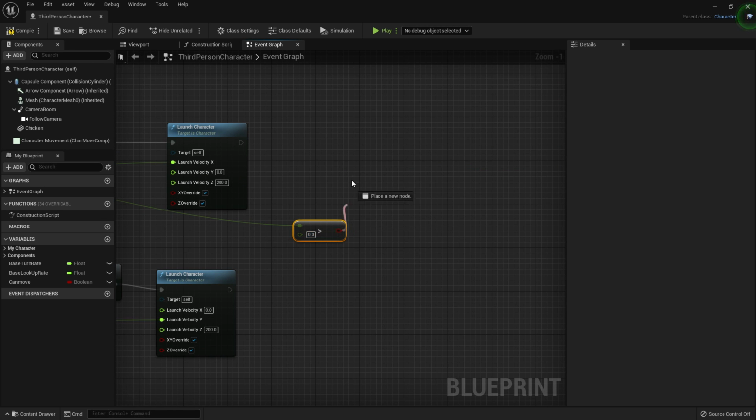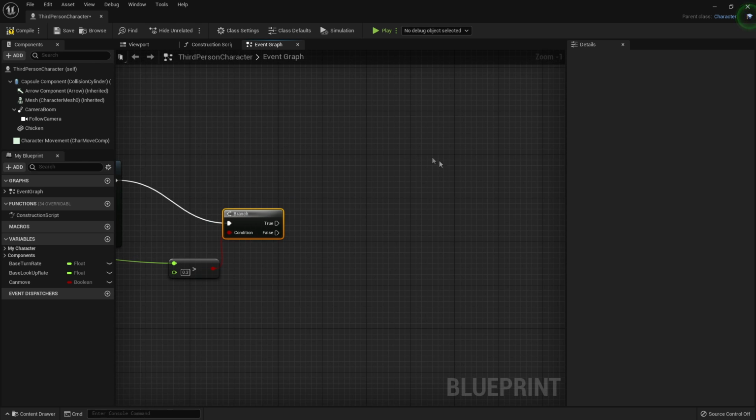I'll just drag off here and look for branch. If this value is greater than 0.3, that means my player is pressing the forwards key. I want the player to face the forwards direction. If this is false, that means my character is pressing the backwards key and we want them to face backwards. So first we'll set up what happens when my player presses the forward key.